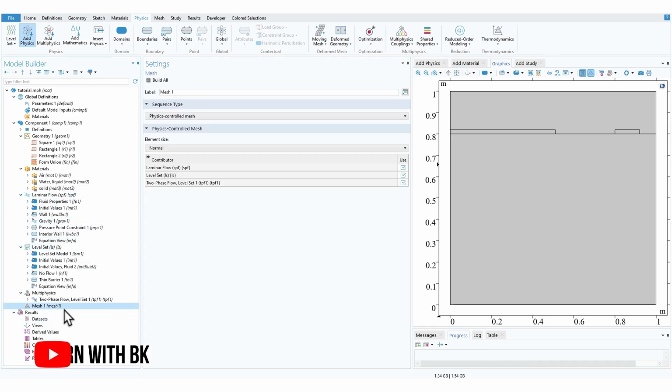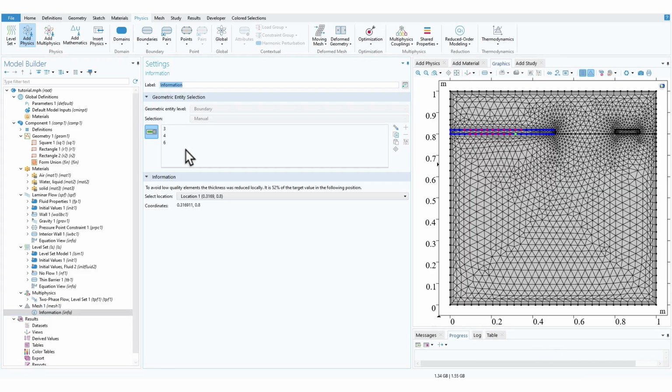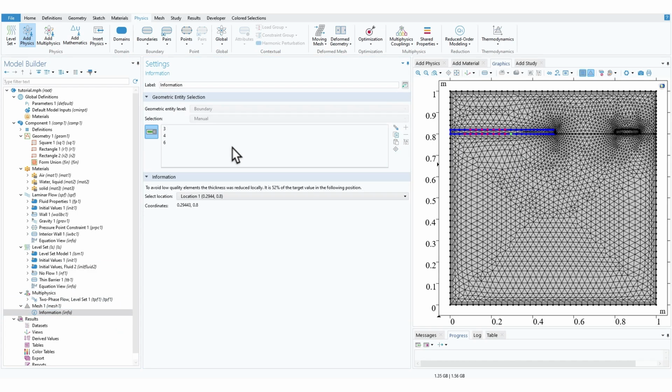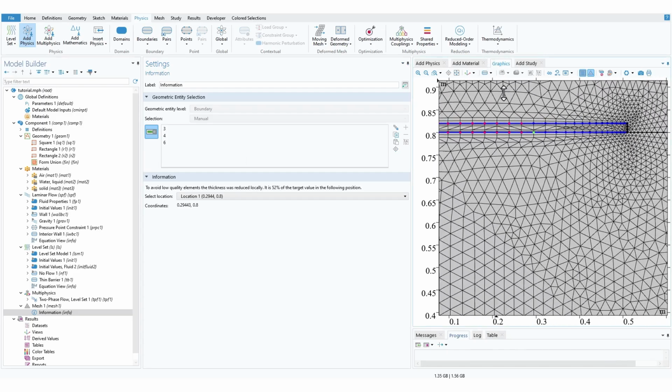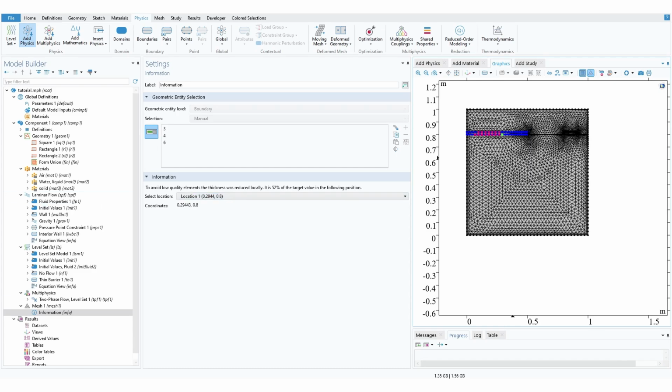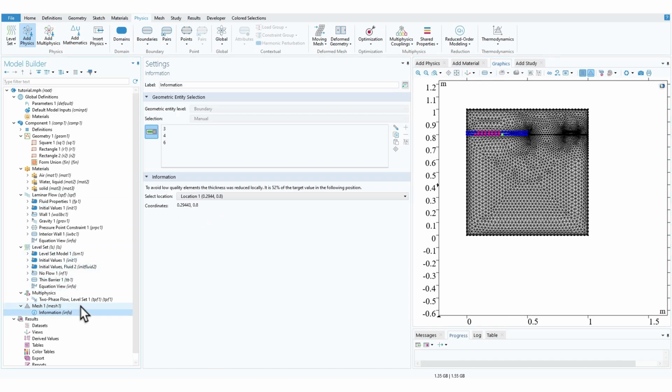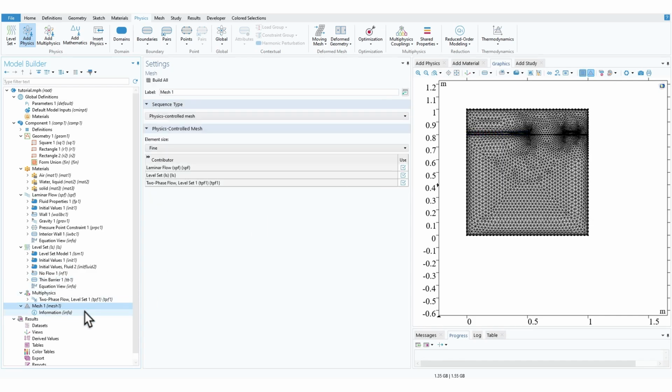So we can go to mesh and click on build all and see how it goes. Maybe we can select a fine mesh. Even in fine, it shows some errors, like some stressed elements. So let it be, since we are just running a demo simulation, so it will not affect much.